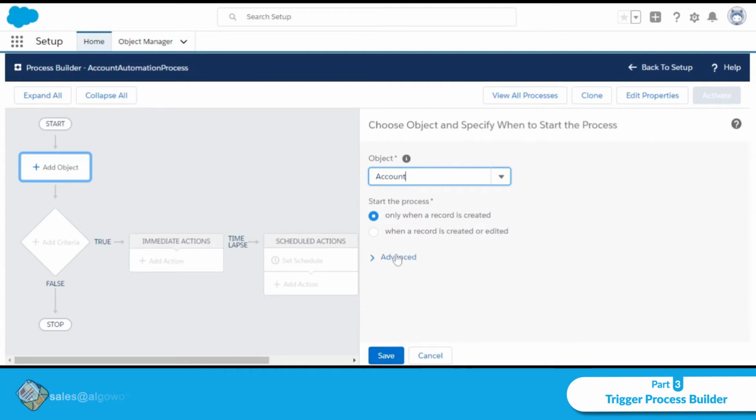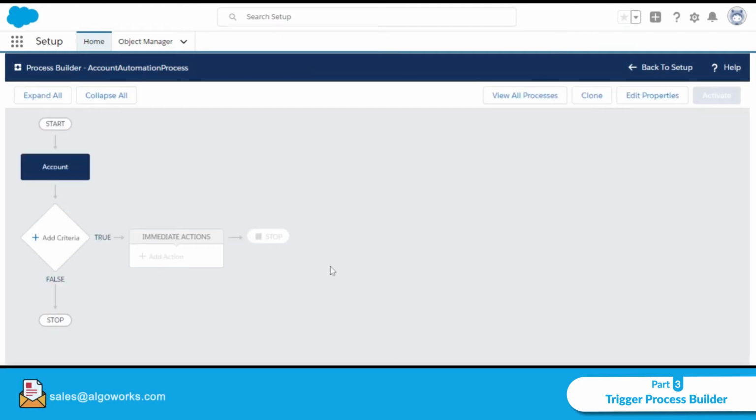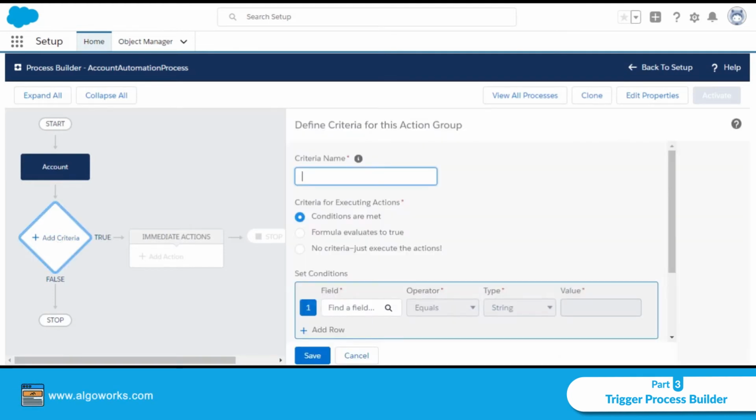Now we have to add a condition from these two. Only when a record is created, or edited, we are using the second one. Now click on save. Now we have to add the criteria for the process. First of all, we have to provide the name for the criteria. So, account criteria.